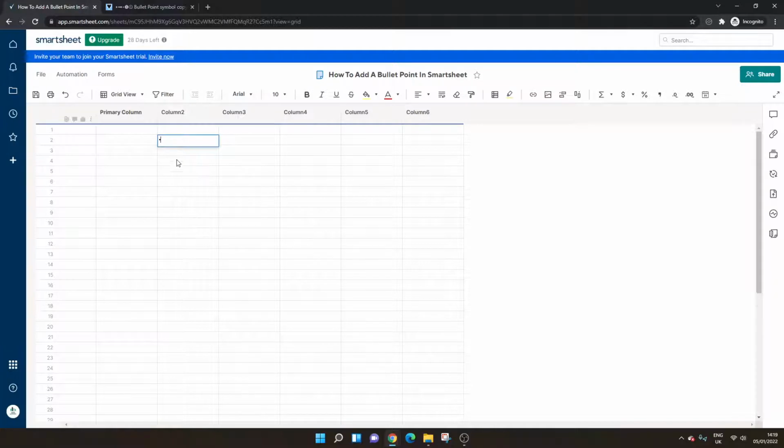Alternatively, the other way is to use a command or a shortcut, and Smartsheet have many different shortcuts for different things. Now, for a bullet point, there are different shortcuts depending on whether you're using a Windows or a Mac, so just bear that in mind.